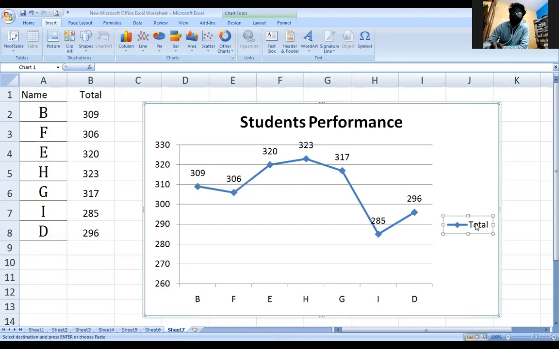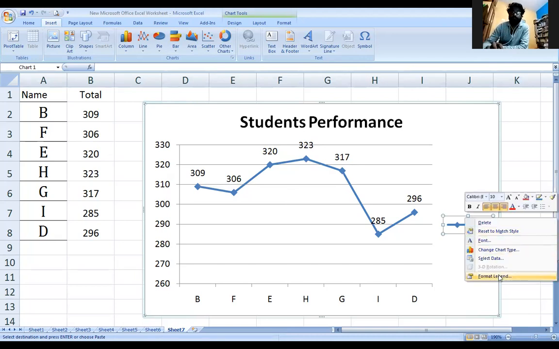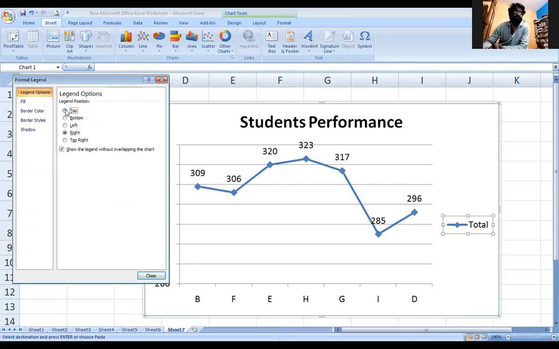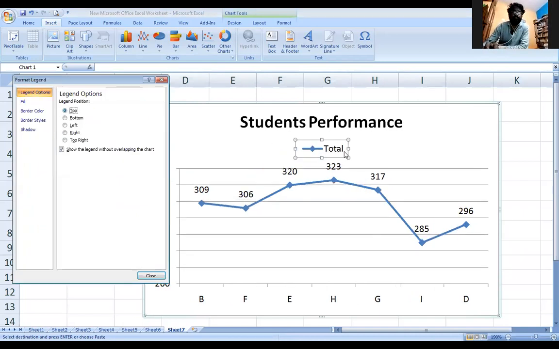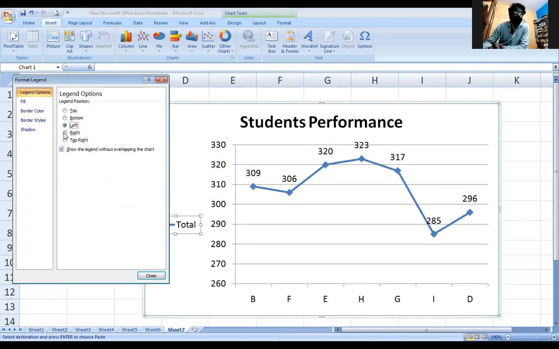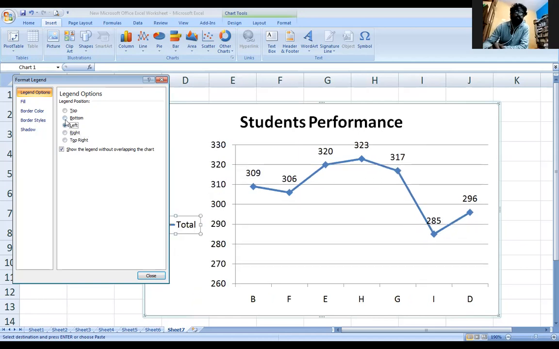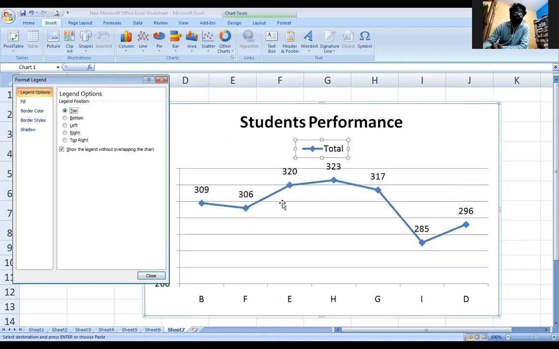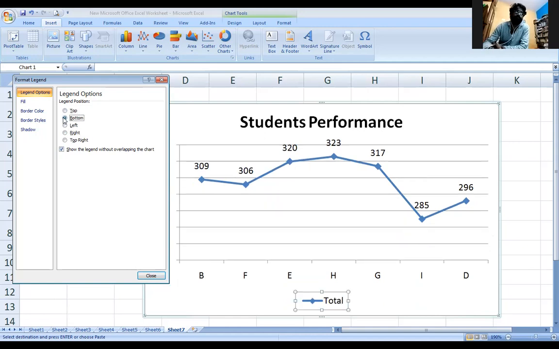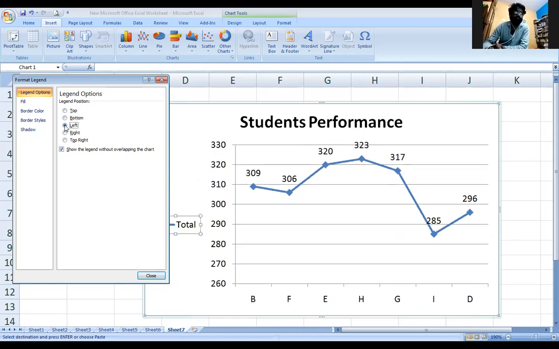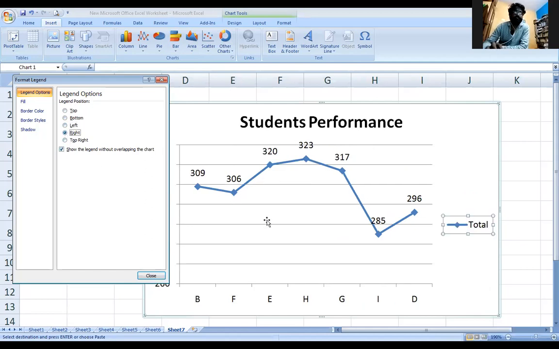Then this is total. This is called a legend button. This is called format legend. You can click on the format legend, and this legend shows at the top. You can show it at the top, bottom, left, or right, wherever you want, and you can make the representation of the symbol. This line shows the totals of the marks secured. This is representing the marks.